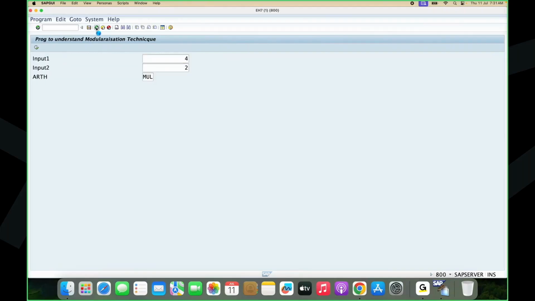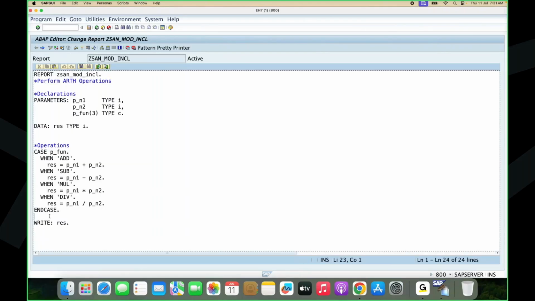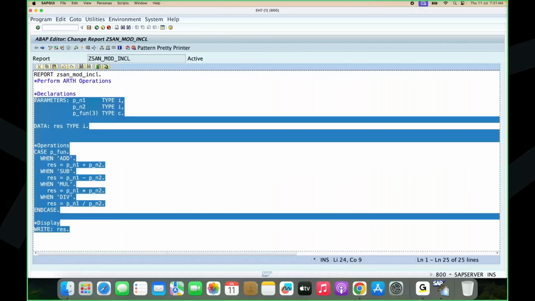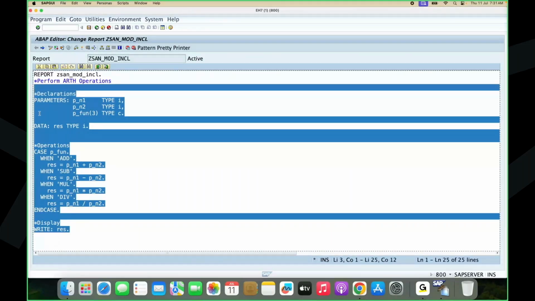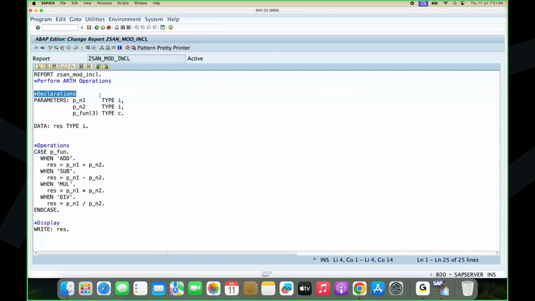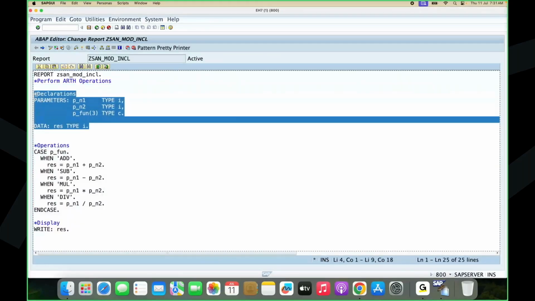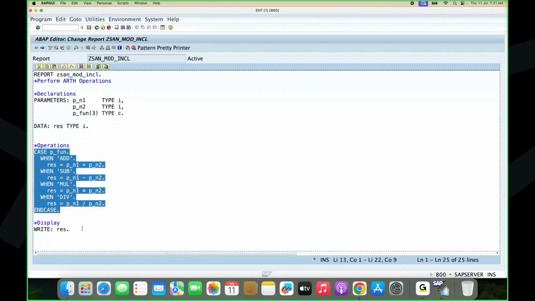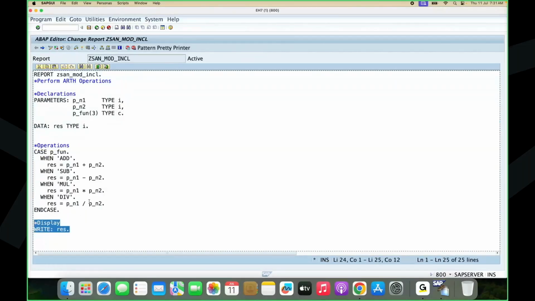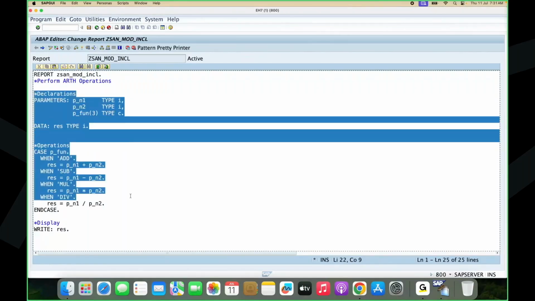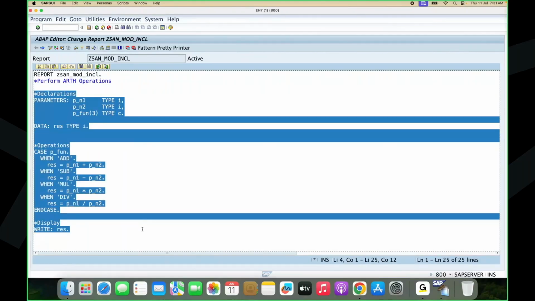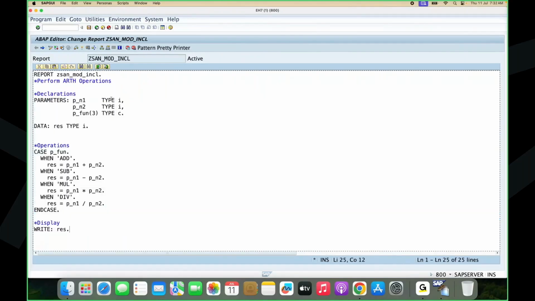Now, as I designed this program, I am able to understand it. Whether there are 10 lines of code or 24 lines, I can understand that this program is designed for arithmetic calculation, this is my declarations, this is my operations, and this is my display part. But we have to always write our logic, whether simple or complex, by using modularization techniques.